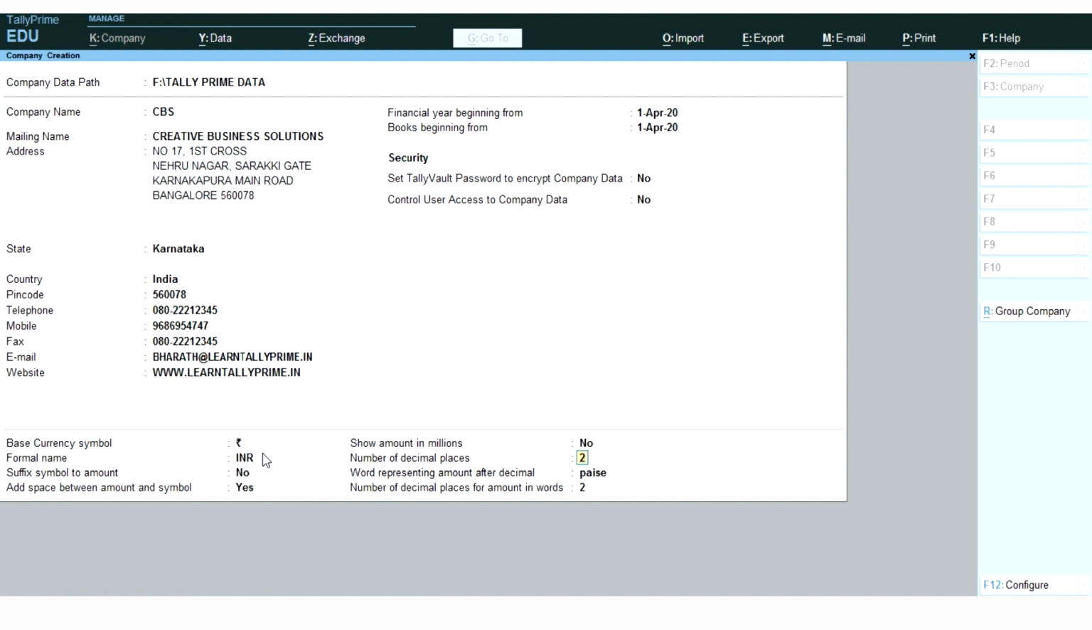Next we go with number of decimal places for paisas. If I want to write 100 rupees 25 paisa, after the decimal we are writing 2 digits, so we go with 2. Whatever two digits you write after a decimal are called paisas, and the number of decimal places to be printed in words will be the two digits.